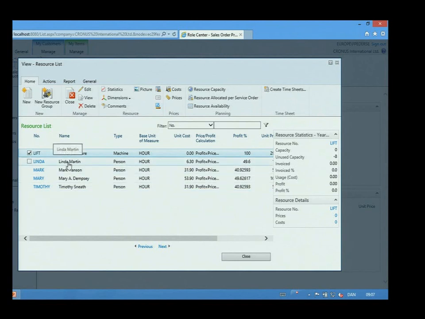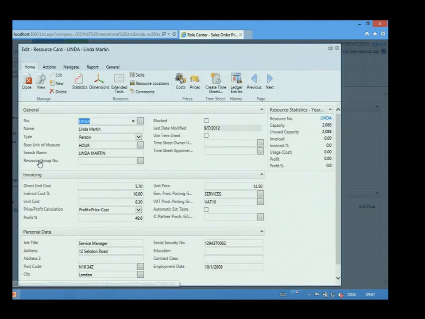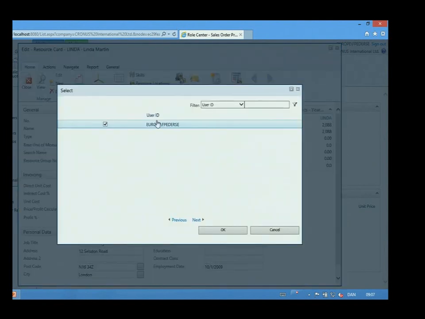And in this demo, I'll be Linda. In the timesheet feature, we have created 3 new fields, as you can see here. I have to check this check mark because I need to use the timesheet feature, and then I need to tie this resource to a login, and this is me.